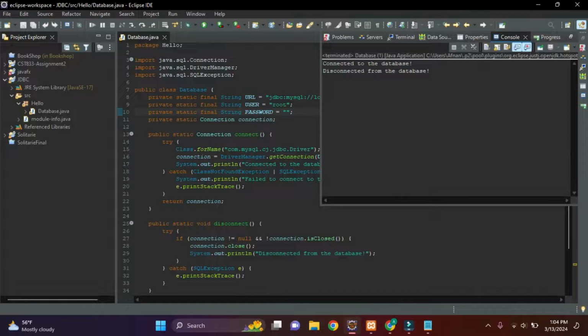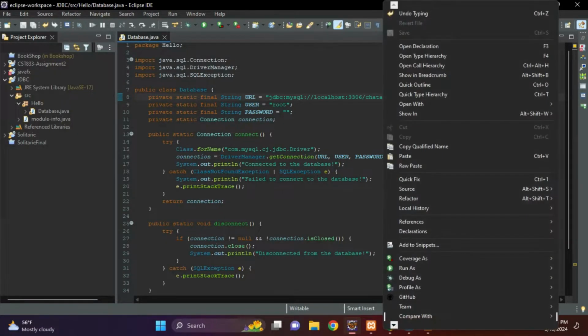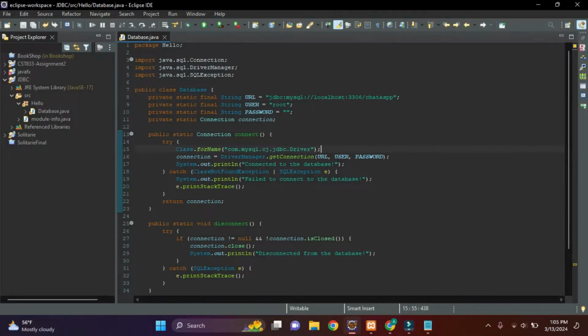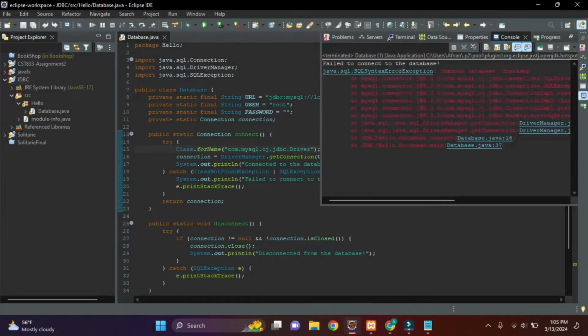So here you can see it is displaying connected to database, disconnected from database. Okay, so here is my connect and disconnect function. So now I'll just check and give here a name for my database that does not exist in the database, and I'll just run this and check what happens. So here it is showing me failed to connect to database.